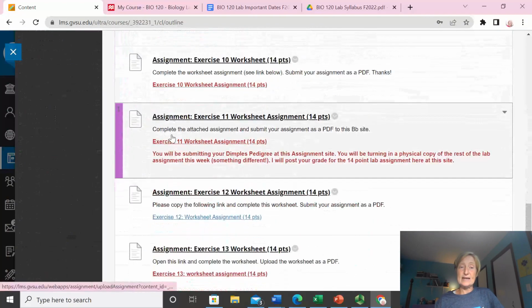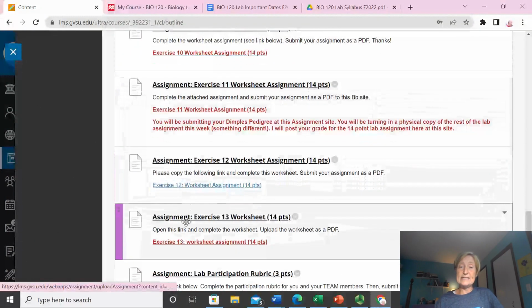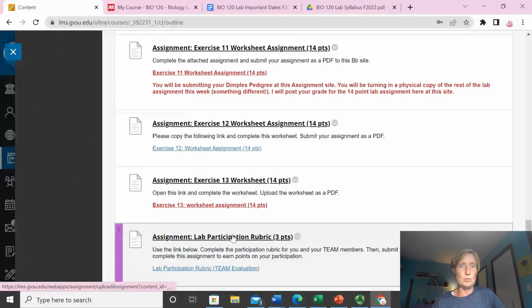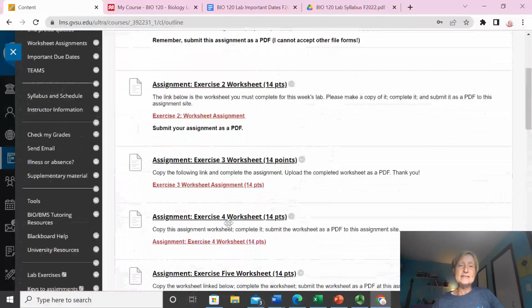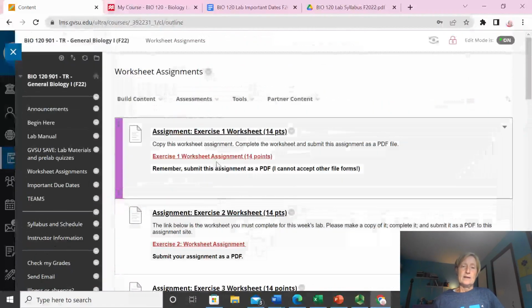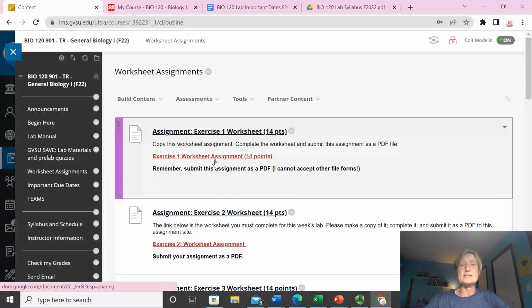And you can see these assignments all the way through exercise 13 and even a lab participation rubric down there. These assignments are, how do I describe it? This is where you will pick up your worksheet. So if I look at the assignment for exercise 1, the worksheet is worth 14 points. And I first want to find the worksheet. To do that, I'm just going to click on this red underlined assignment worksheet.